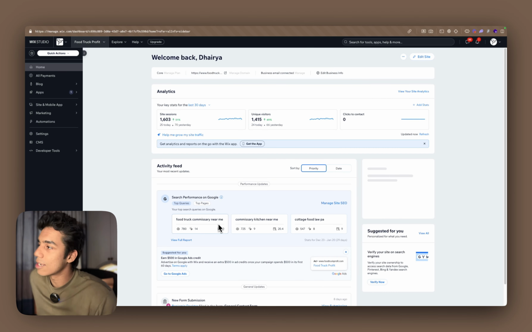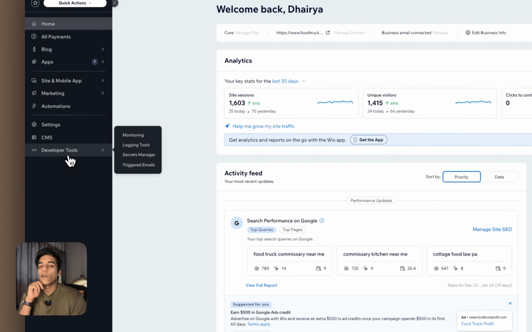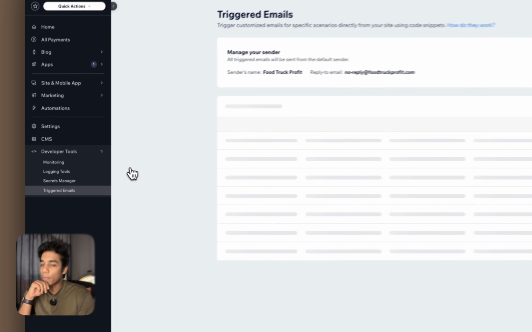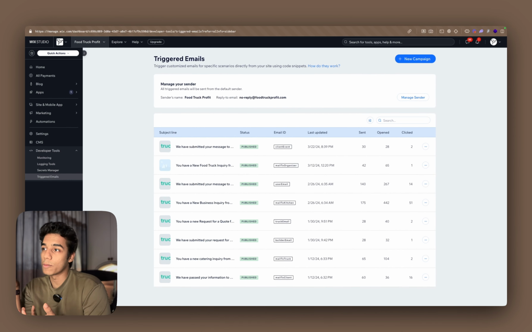So this is going to be a site dashboard, and on the left side, you can go to developer tools and then go to triggered emails. If you know how to do some coding, you can easily set this up, or if you have an agency or a freelancer like us, you can access the triggered email that we'll create for you through this method.